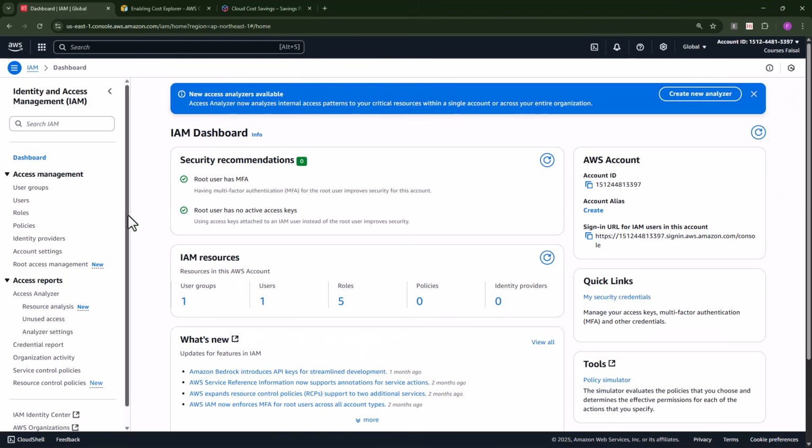And this is the IAM console. It's a straightforward console. The first thing you are going to see is security recommendations. So this particular account has the root user with multi-factor authentication enabled. If you don't have multi-factor authentication enabled, I would request you to enable it in your AWS account. To enable it, you can see over here My Security Credentials: manage your access keys, multi-factor authentication, and other credentials.